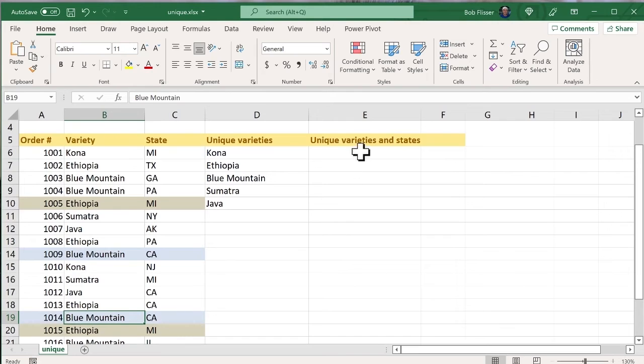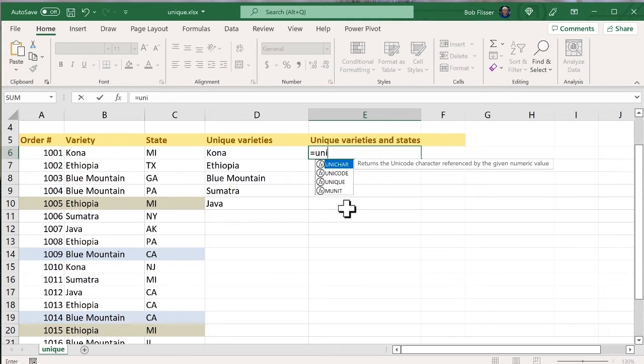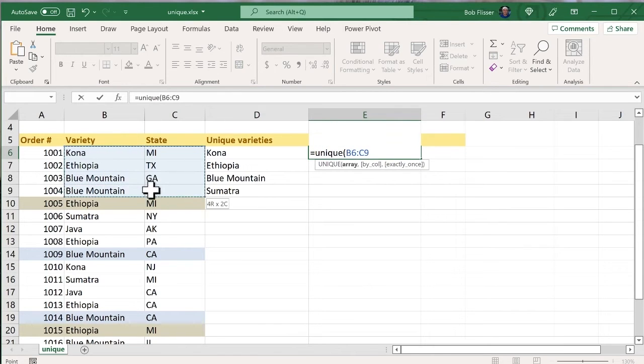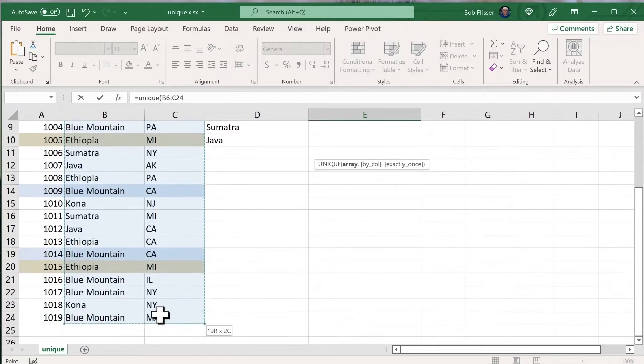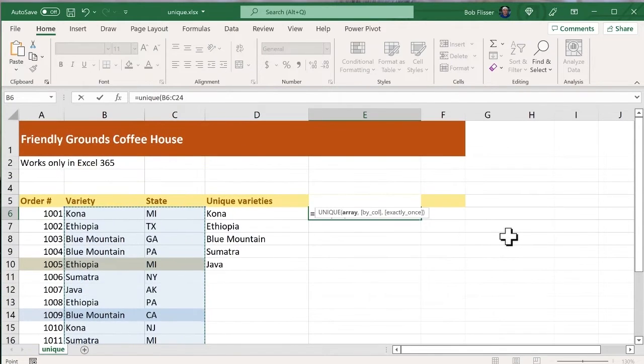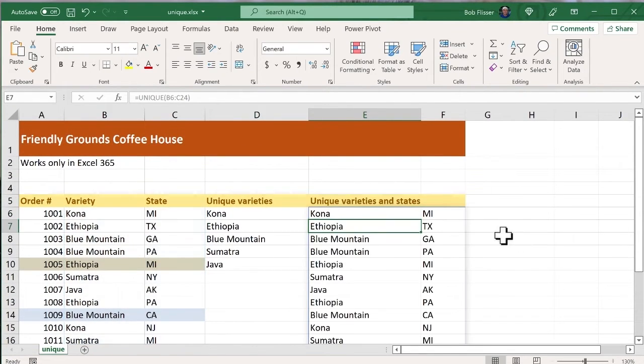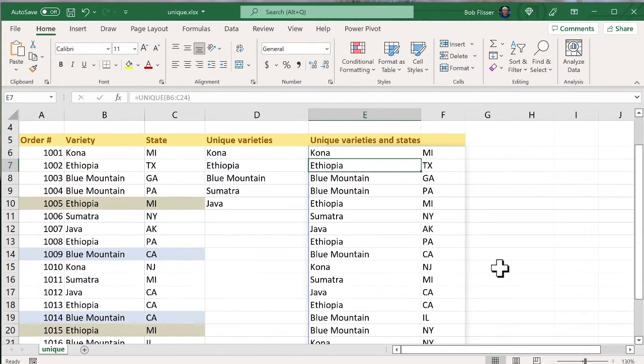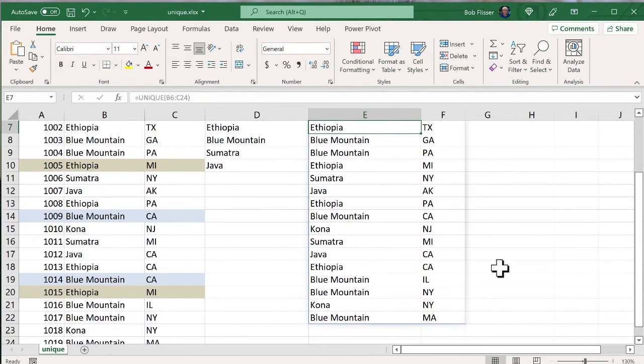So let's go to the top of column E, and I'm going to again say equals unique, open up a parenthesis, and now I'm going to select not just variety, I'm going to select variety and state. I'm going to select both of those. There we are. And I press enter. And now we've got those unique pairs.